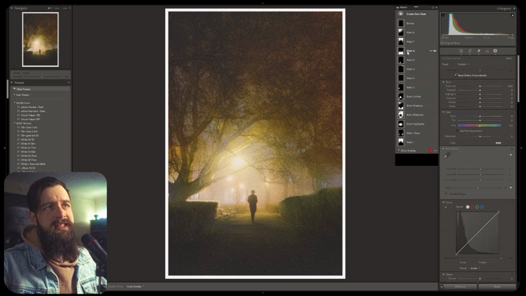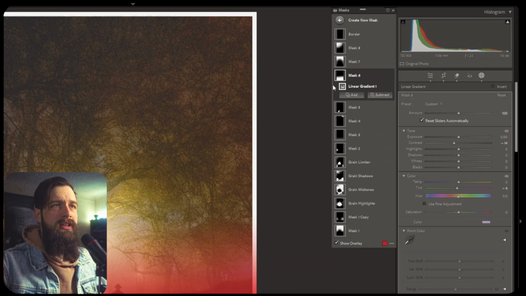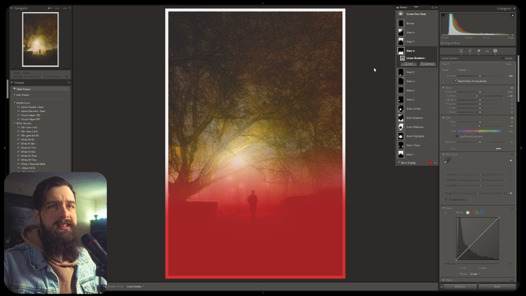Let's go to mask number 6, zoom in, and you can see that if I press the Alt button, the Add and the Subtract buttons change to Intersect. Intersecting masks inside Lightroom is really powerful, and if you want me to do a video on that as well, let me know in the comments down below. But if you know what that does, you will also know that this is a super powerful tool.